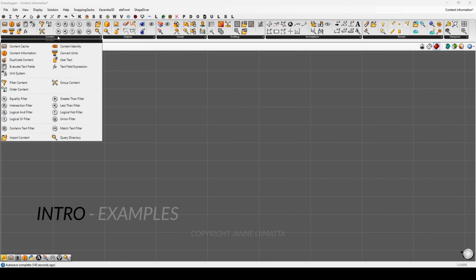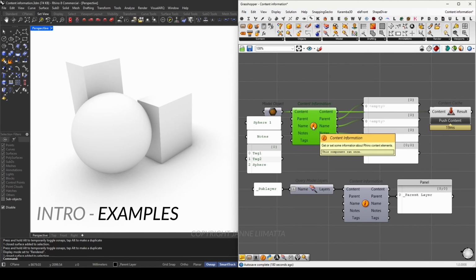Let's get to examples. The content information component description says that it is used to get or set some information about Rhino content elements. The information in question is the content's parent, name, notes and tags.